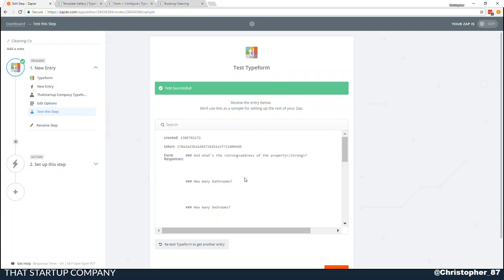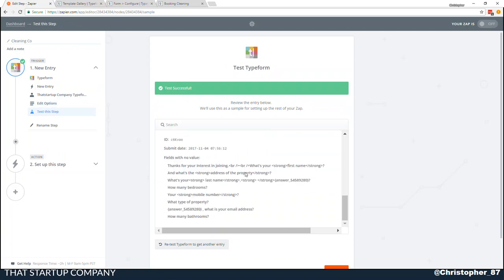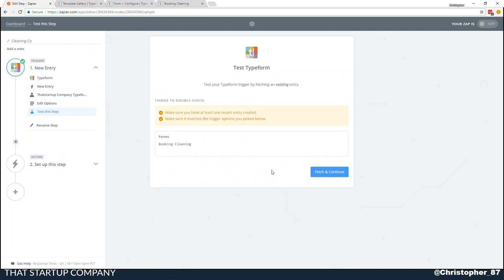And if we've done this correctly, all of the fields that we typed in should be pulled through. They are not. So let me retest this Typeform after I have filled it in.